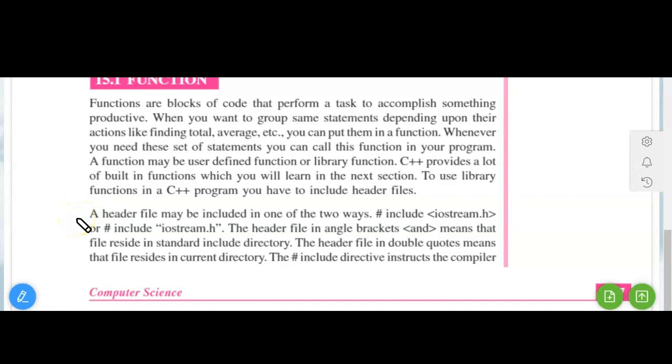Let's read. Functions are blocks of code that perform a task to accomplish something productive. When you want to group some statements depending upon their actions, like finding the total, average, etc. Like I told you, this can be made by the user. For the sum, you can put the statements in a function. Whenever you need these statements, you can call this function in your program.